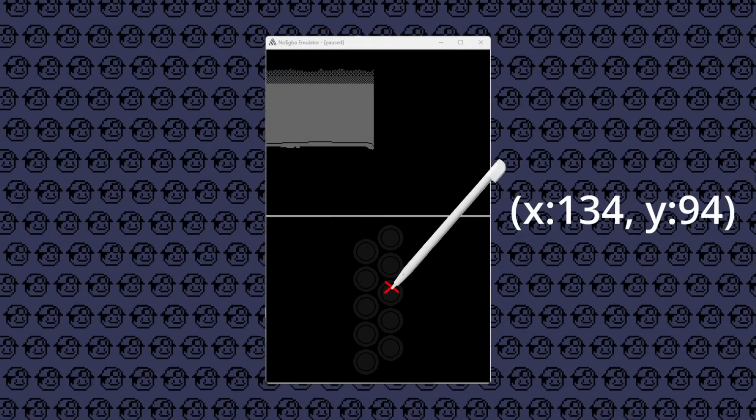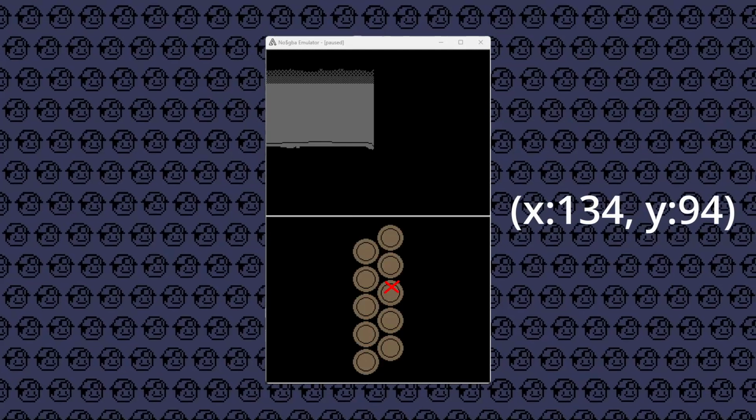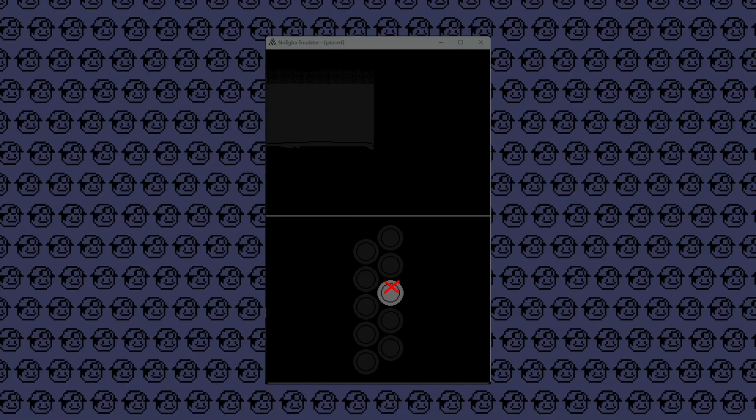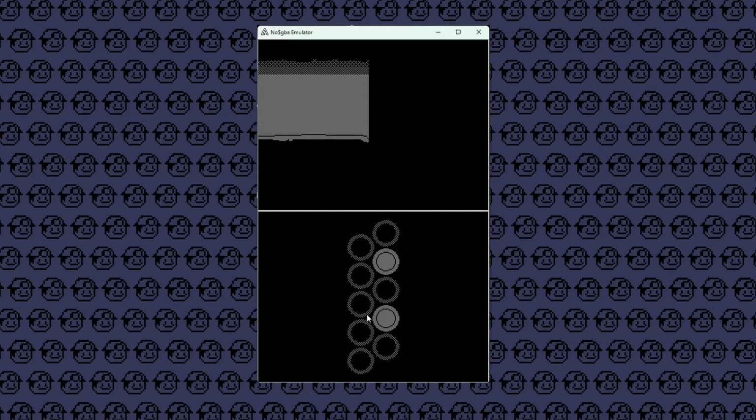The next step was to make these buttons clickable. To do this, we simply poll the stylus position with one of libnds's functions and check if that position is within an area of the screen that we define as belonging to each button. And with that, we can turn the buttons on and off.